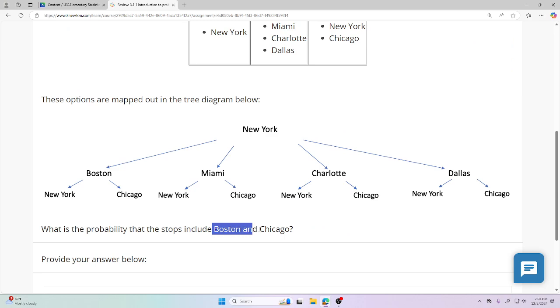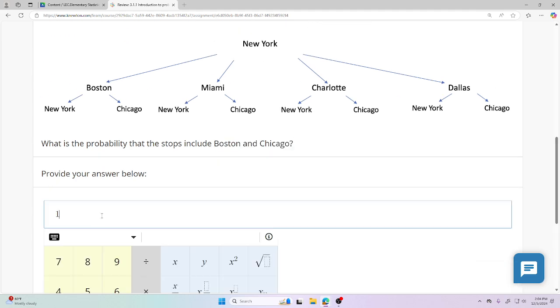What's the probability of including Boston and Chicago? Boston, Chicago. I don't see any other Bostons around there. And they say I need both. So just this one. This is the only one that has both Boston and Chicago. Am I right? 1 out of, what's my total there? 8. 1 out of 8.